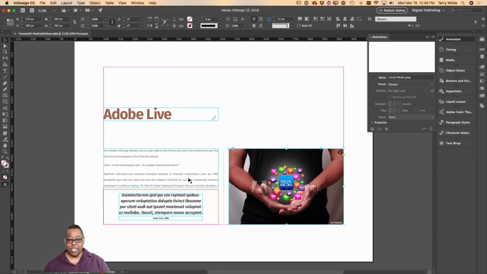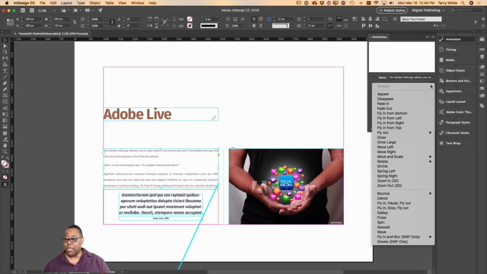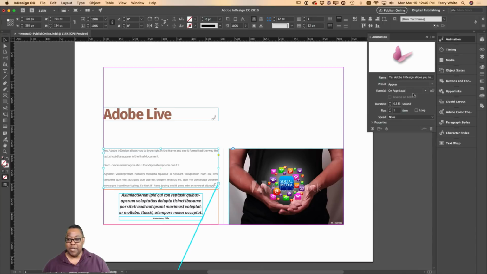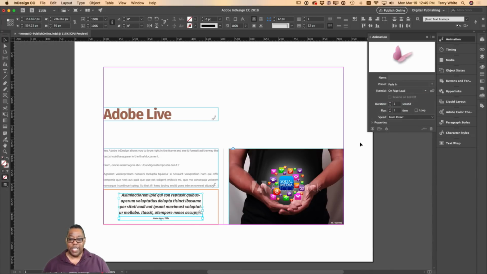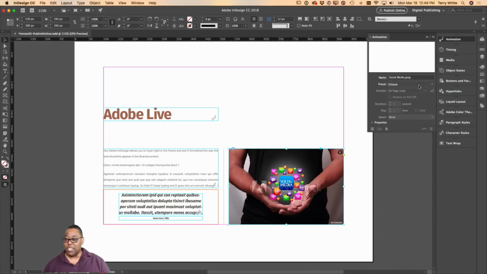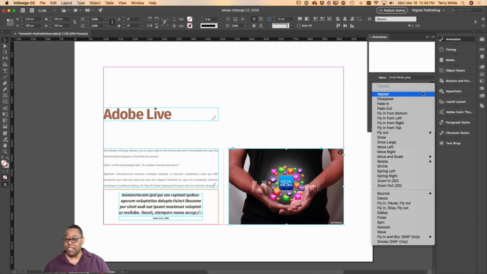Next, I want this text to appear. So I'm going to just say, I want the text to simply appear. Next, I want this text to appear. Select both of those. And I want those to maybe fade in instead. And then I want this one to fly in from the left, or from the right, I should say.